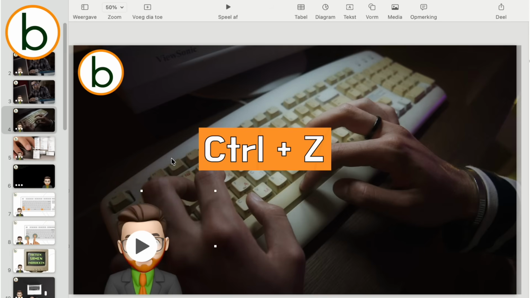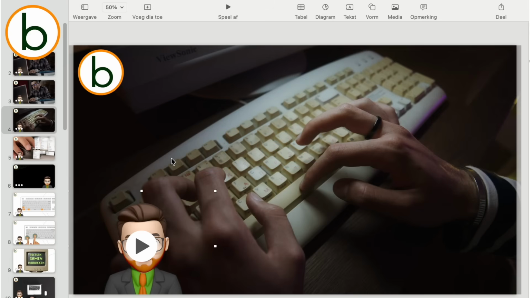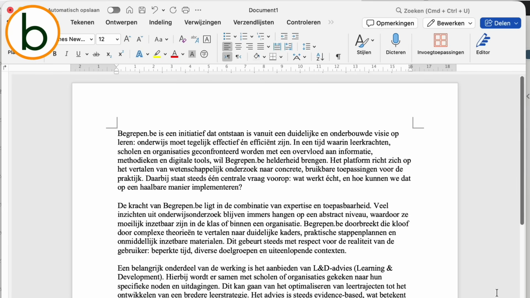So I just take one step back. This is incredibly useful in all applications. And then the last keyboard shortcut of the 6 most used is Ctrl S, or save.